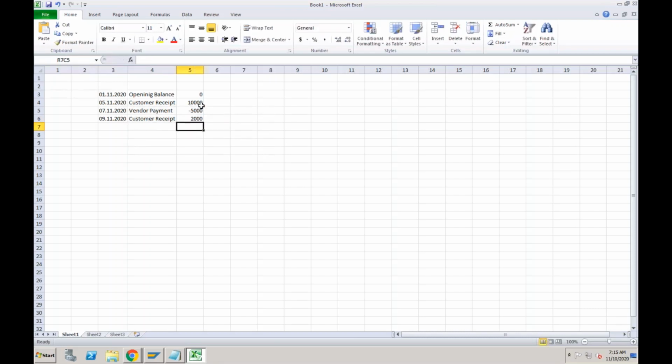Okay, so what is my balance showing? 10,000 plus 2,000 minus 5,000 equals 7,000, which is my closing balance. This is as per my SAP books on 10th of November 2020. But I received a bank statement. According to the bank, all these transactions are fine, but there is a small change.